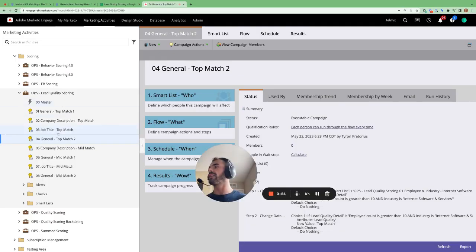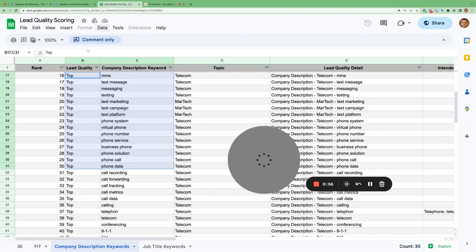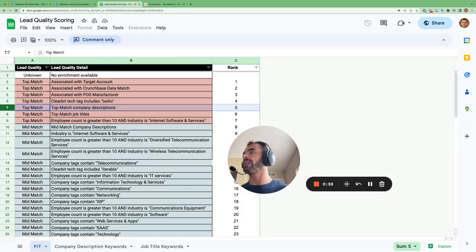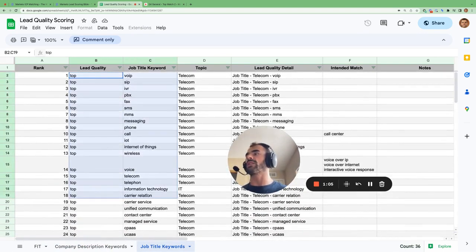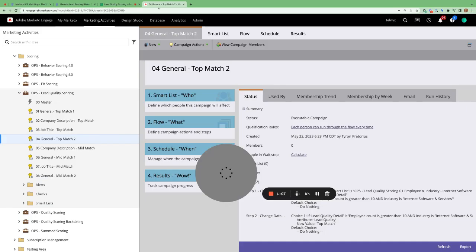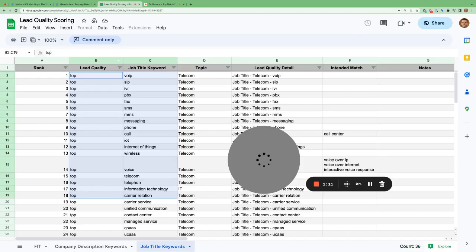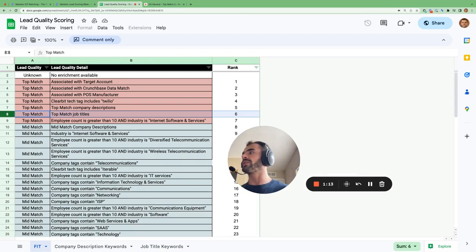And then job title 3 top match is corresponding to this row here, and it's responsible for evaluating all the top match job titles in this sheet. And then finally, general top match number 2 corresponds to just this last row by itself.